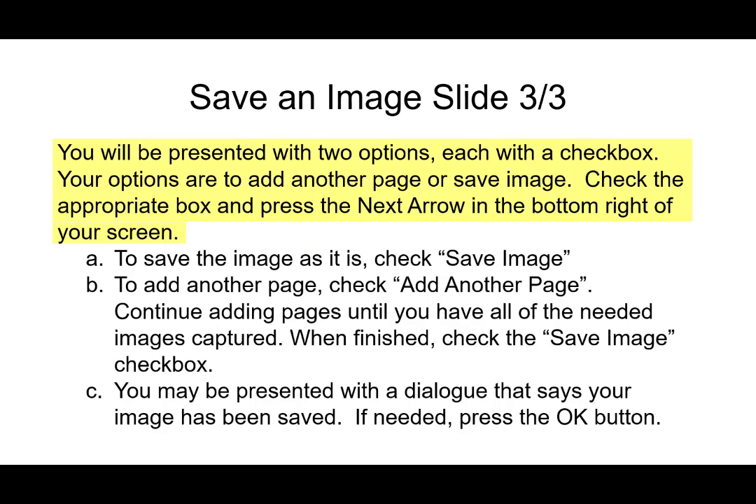After you've pressed that Save button, you're going to be presented with two options. Each one of those options has a checkbox next to it. Your options are to add another page or to save the image. You're going to check the appropriate box, and once you do, a next arrow will appear in the bottom right-hand corner of the screen, and you can press that to continue.